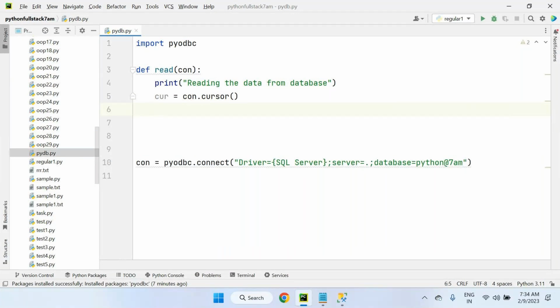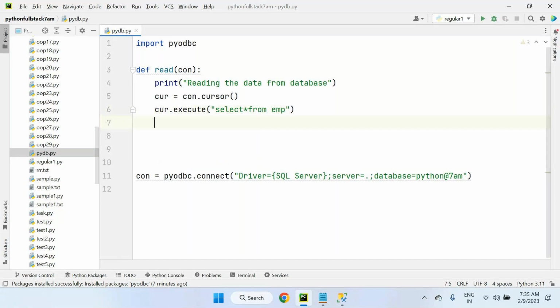Con dot cursor, and using this object only, we have to use the cur dot execute method. Cur is the cursor object, dot execute method. This execute method is required to pass SQL statements because we are trying to read the data from the database: select star from the table name EMP. We are passing the SQL command. Here star indicates all the columns like ID, name, address, salary, and all the values come from this table EMP.